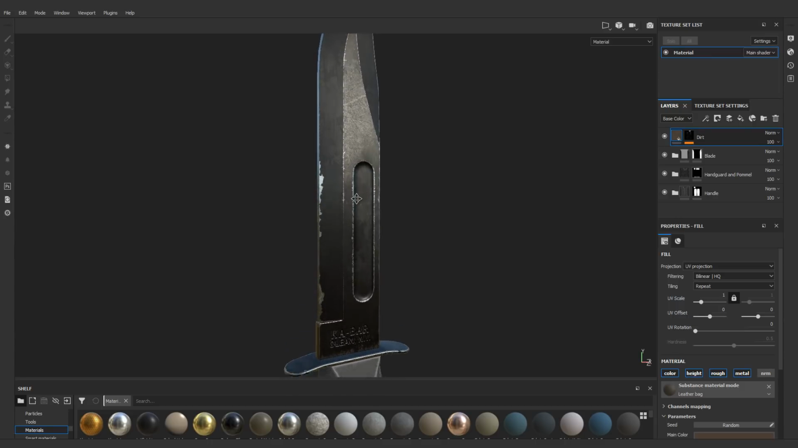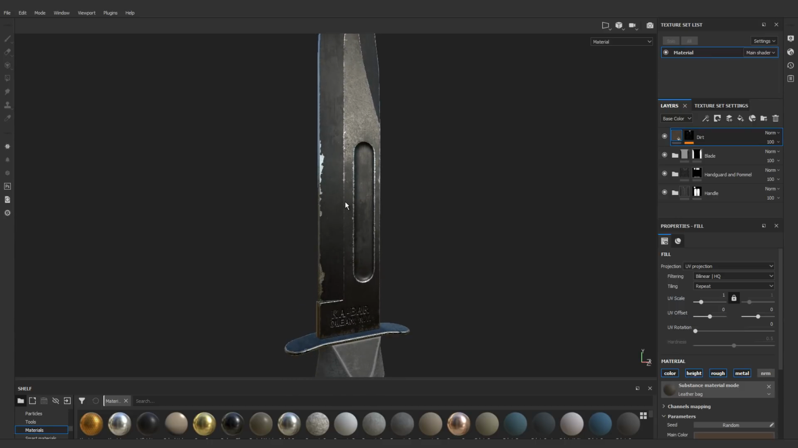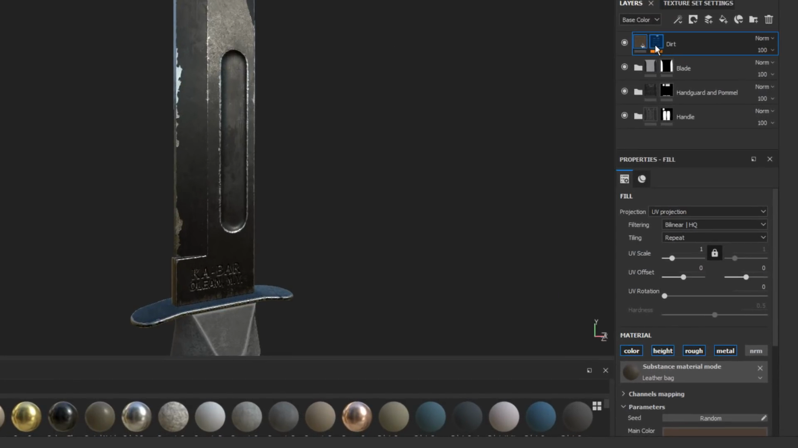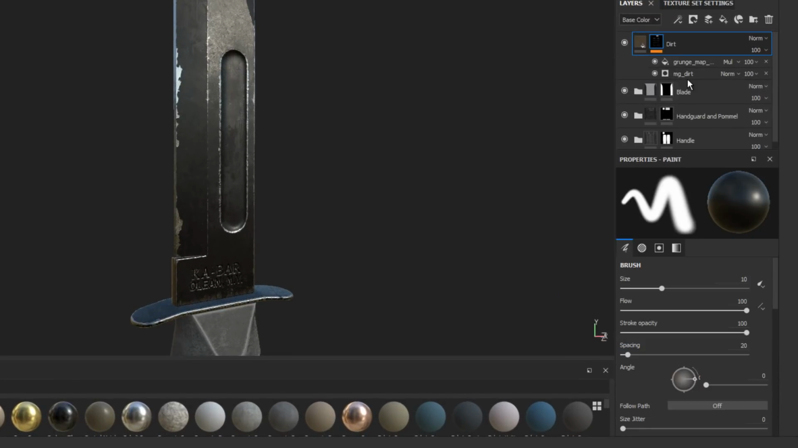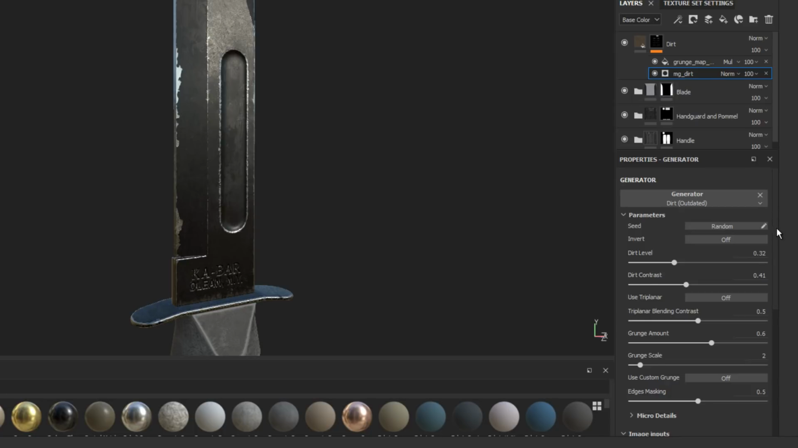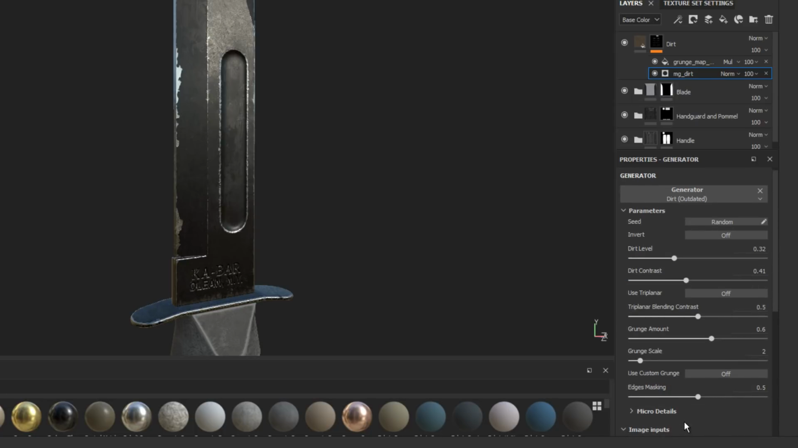And if you want to get the same results as me, I'm going to quickly show you the settings for each of my masks and textures. So let me go over to the layers and I'll click on the mask for the dirt layer and go down to the MG dirt generator. So these are the settings for that generator. If you want to copy these over, then you can pause the video now and copy them.